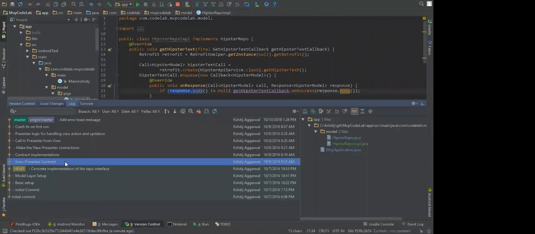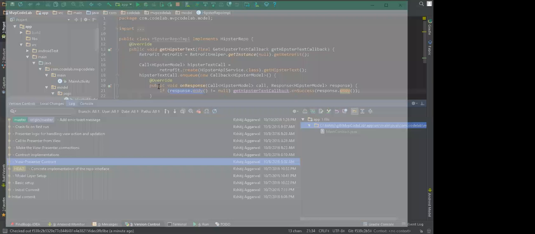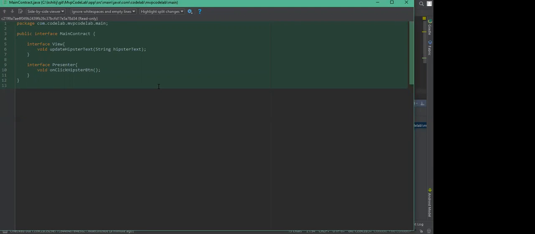So now we move on to the contract. Let's quickly take a look at what this contract is going to look like. This is a contract, an interface, main contract, and this contract interface will have two more interfaces: one interface view and one interface presenter. The view interface is going to be implemented by our activity, which is going to be the view. Now the interface presenter is going to be implemented by our presenter, which is going to handle the click of the button on the screen.